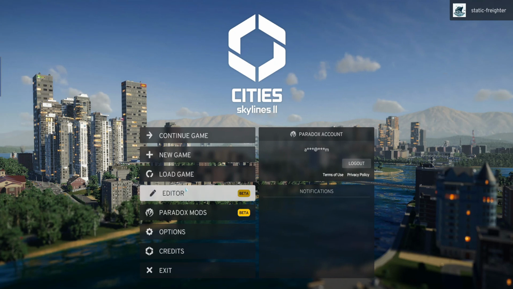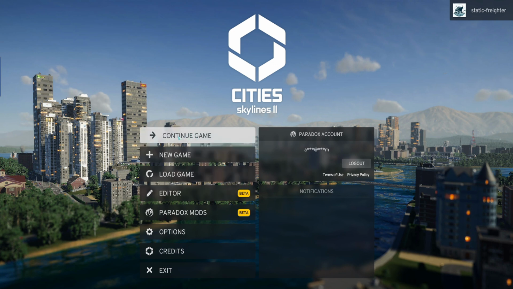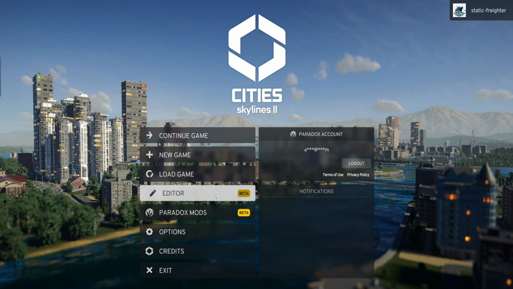Hey guys, welcome to City Skylines, and today I'm going to show you how to use the new map editor. So right now, if we just come in here, we have the normal features, then the map editor.